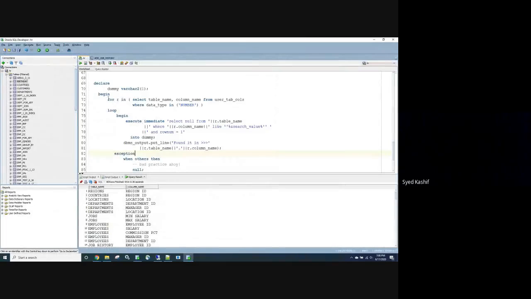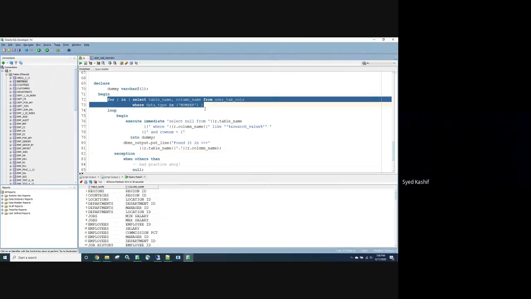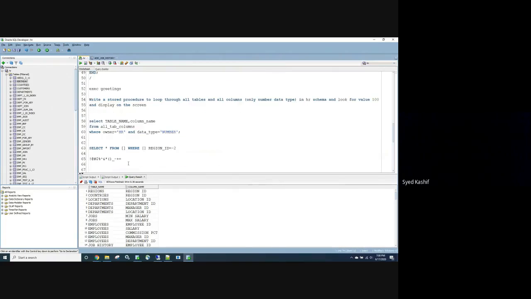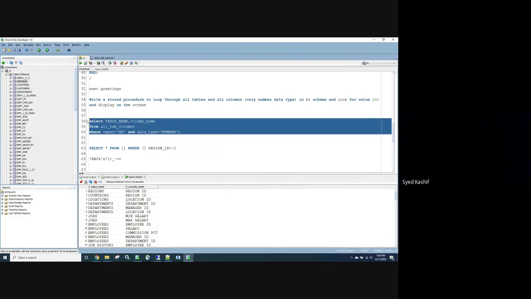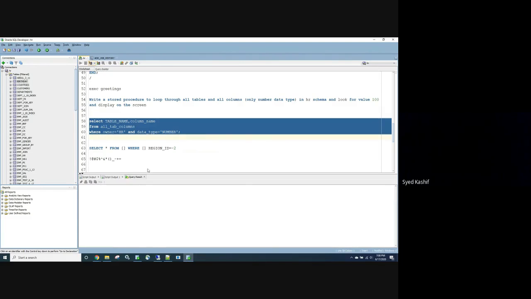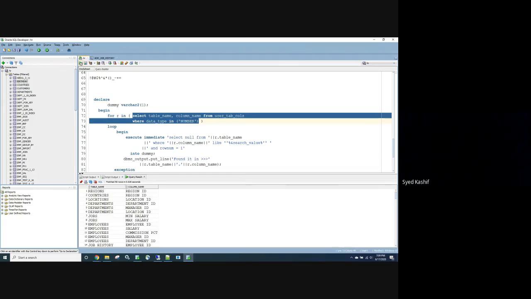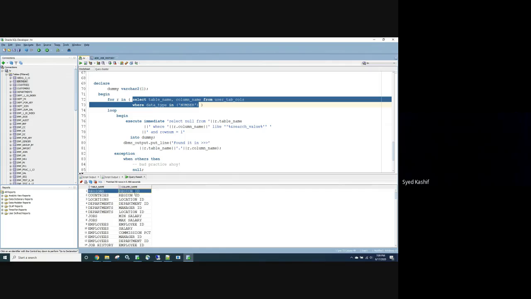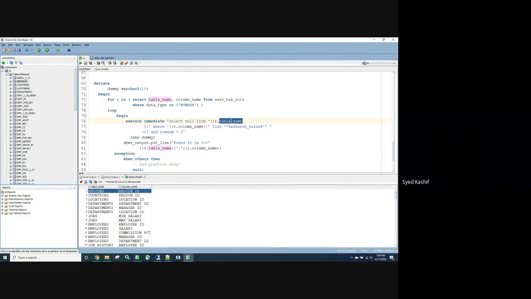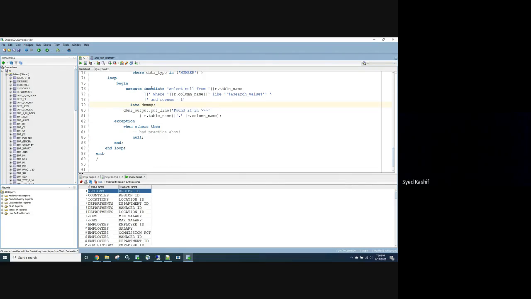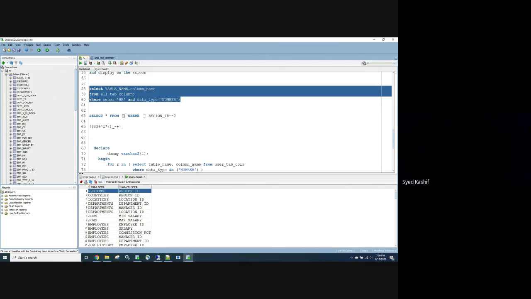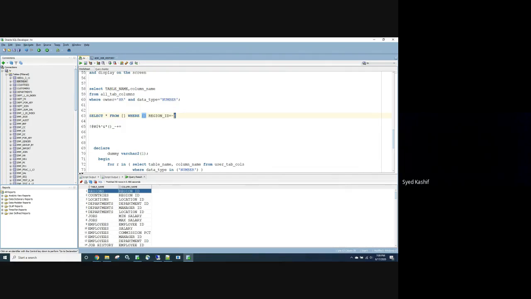So this is a cursor. Remember where I showed you all tab columns? All of this information, I'm storing it into a cursor. And now I'm taking each one of these, putting it in the table name and the column name and checking for value 1. So the same thing I just explained here, I will take all of this and place it here, and check for this value.